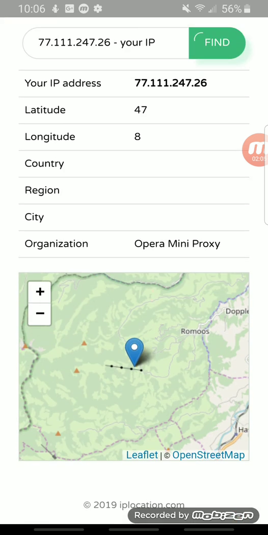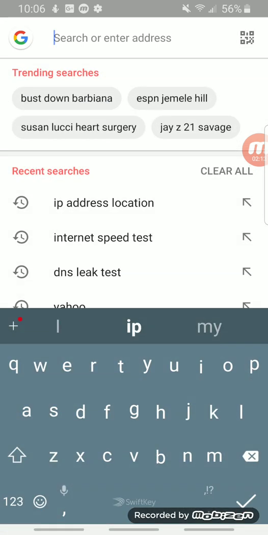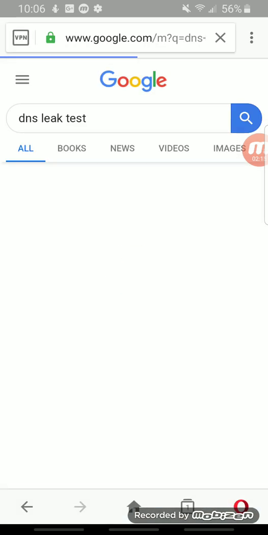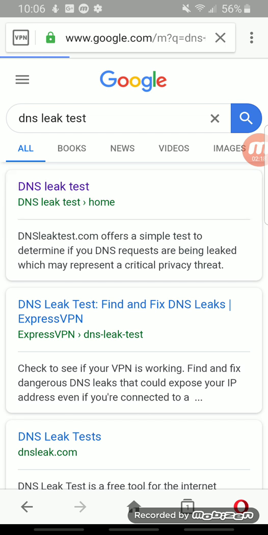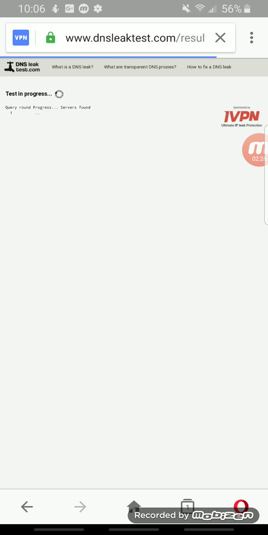It's showing the location. Also, you want to do a DNS leak test. So let's go home and let's type in DNS leak test. This is how you know whether or not this VPN is working through the browser. As you can see, it's showing Europe. Let's do the extended test. And this might take a few minutes, and it might not. It just depends on the speeds. But it is working for the simple fact that you see in the left-hand corner, highlighted VPN. The VPN is on, and it is running in this browser.